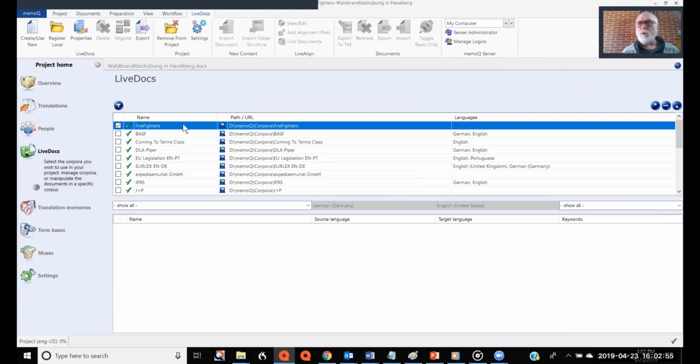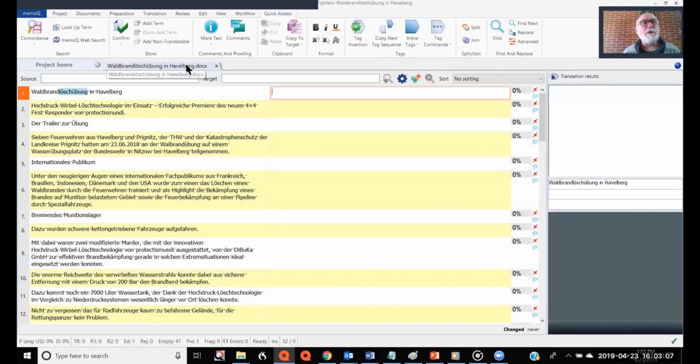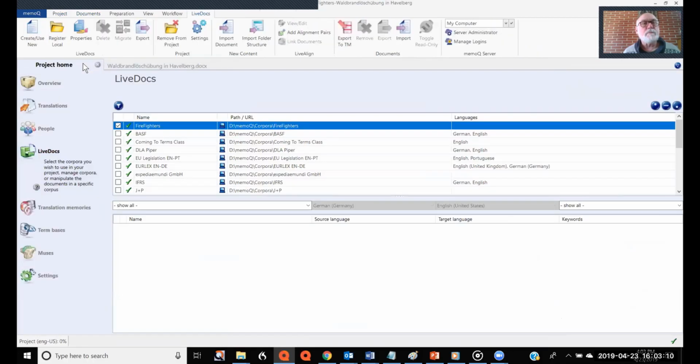Well, I'll tell you what. There's nothing in this corpus. It's just an empty shell right now. Since everybody likes to talk about alignment in LiveDocs, boring, but we'll just show it to you real quick.